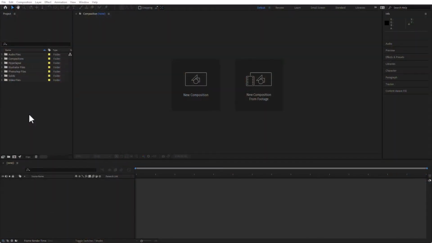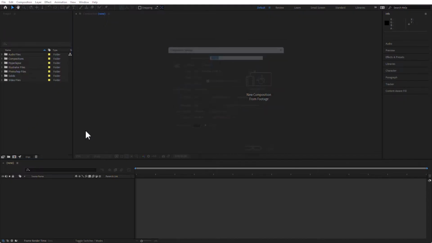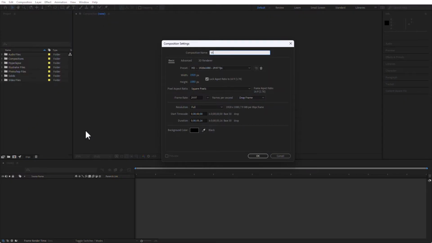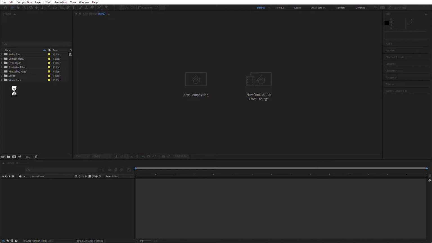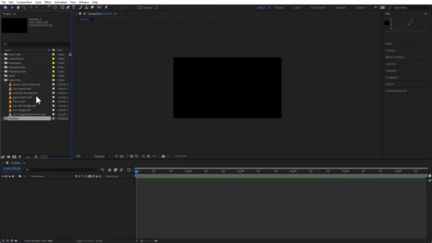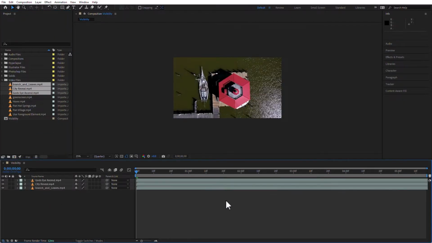In After Effects, let's go ahead and create a new composition. Control N, Command N, and I'll name it Visibility. You can name it anything you want. I'm going to leave the defaults in here because it doesn't really matter. And I'm just going to add some, say 3 video files in here, these 3 files. All right, and it doesn't matter the length or anything like that right now.